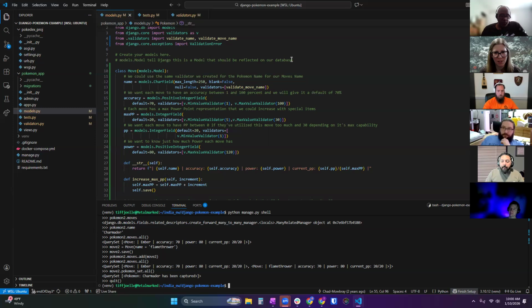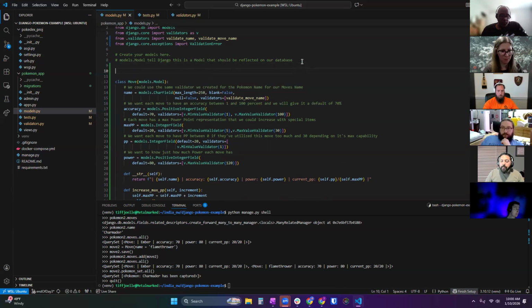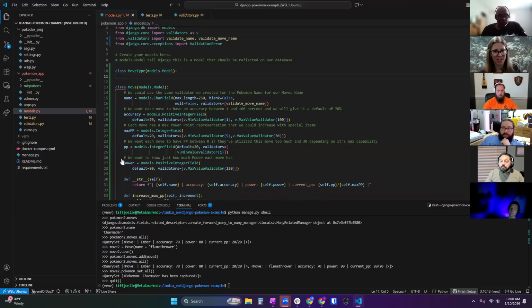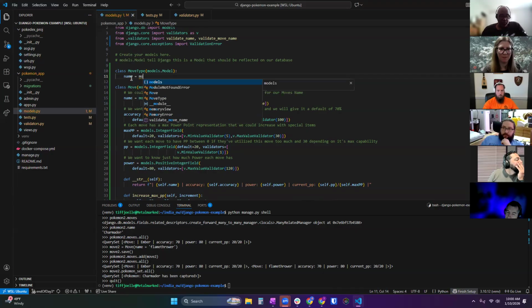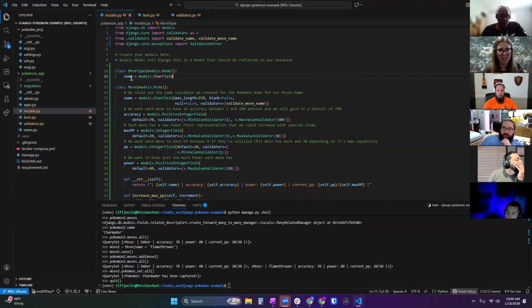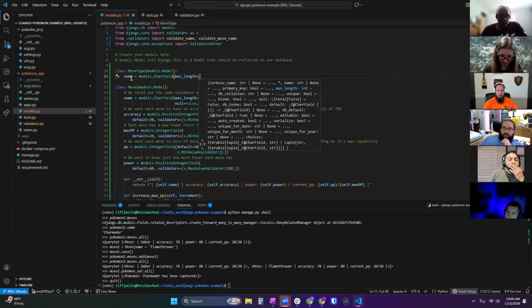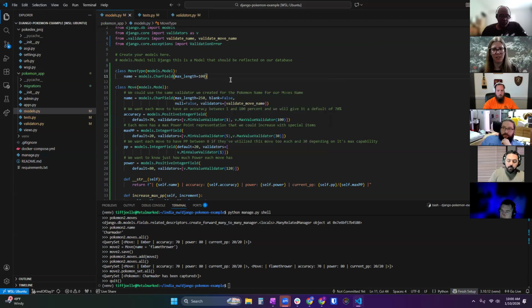Okay, so I'm going to make a new model that's going to be a move type. I'm creating this first because I'm going to assign each move a move type, so I want move type to exist before I try to assign it to a move. Move type's literally only going to have a name, just to make it easy. Character field, and we'll do max length of 100. That sounds good. Okay, so now we have a move type.